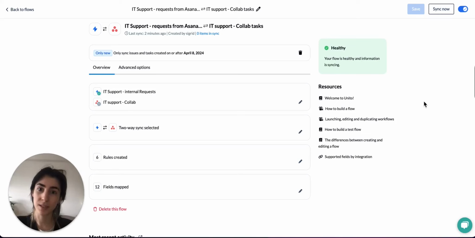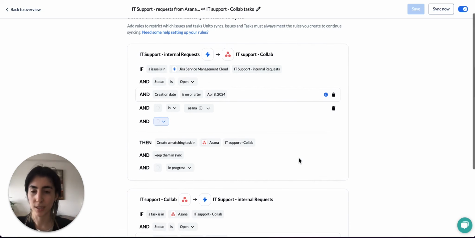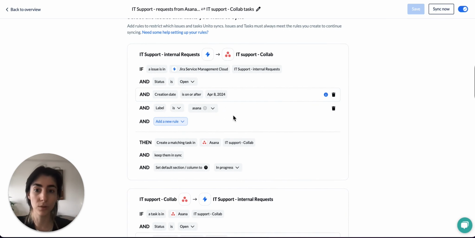Today we're going to be discussing advanced manual options. Unito's default features cover the majority of use cases. However, in a couple small instances, we offer a way to add an advanced option to go around the expected behavior. So for example, in your rules here, the expected behavior is that if an item does not abide by the rules, then the copy of said item will be archived.